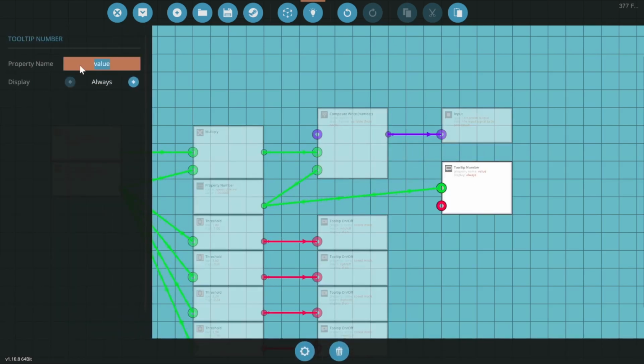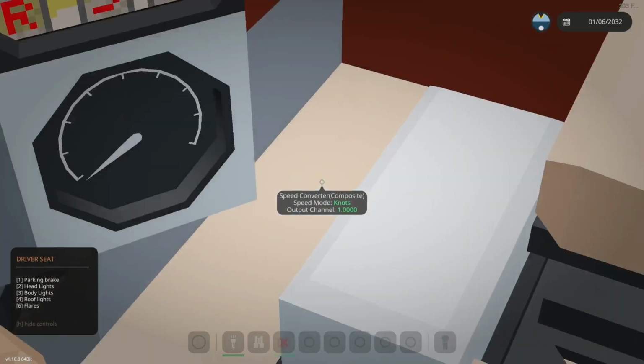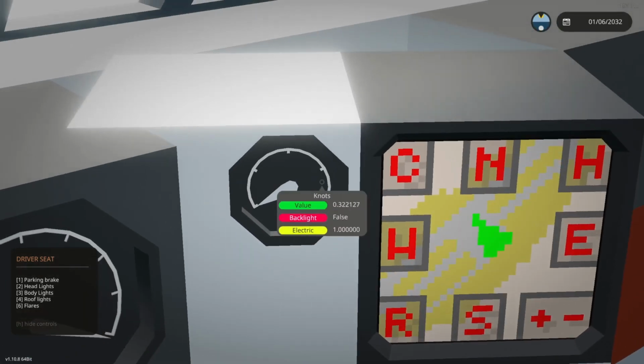And we're going to name it output channel. And then we're just going to leave that on always. Now if you look, it's showing the channel that it's outputting on, and so on and so forth.